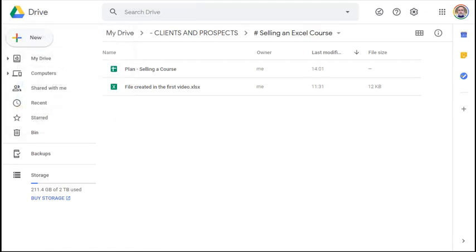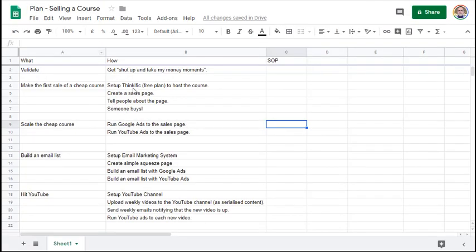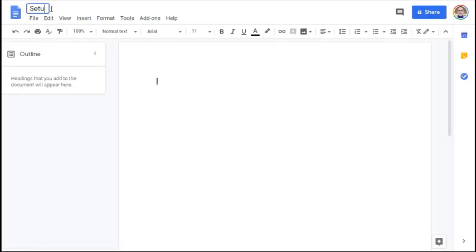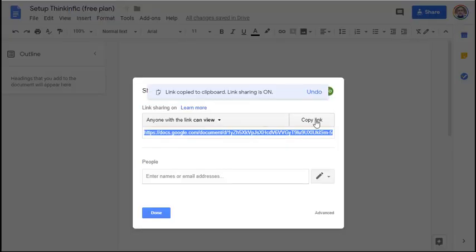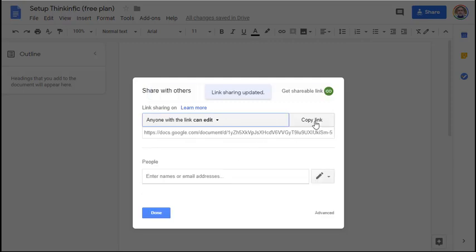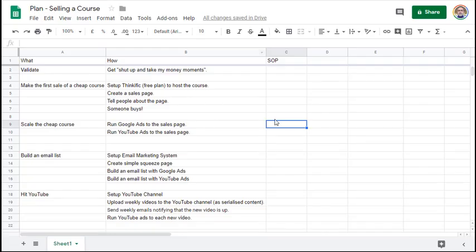Hold on, so what's the first one? Where is it? Set up Thinkific free plan. Okay, so I could maybe call this blah blah. So this would be my SOP. As I actually do it, I will capture screenshots and post them in here. So I'll document as I go along. Then I'll have a document for the next time we do it. And then all I have to do is grab this, share it, get a shareable link, make it so that anyone can edit it, copy the link, go to here, paste it there.